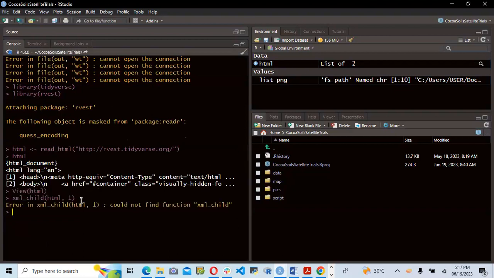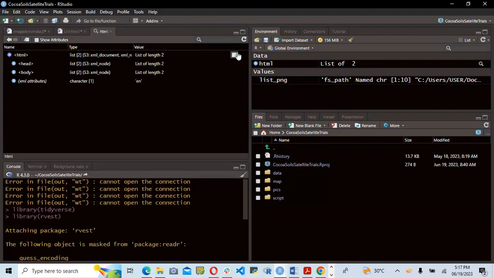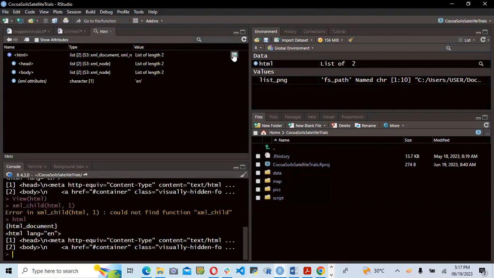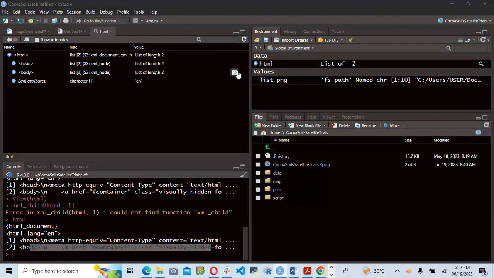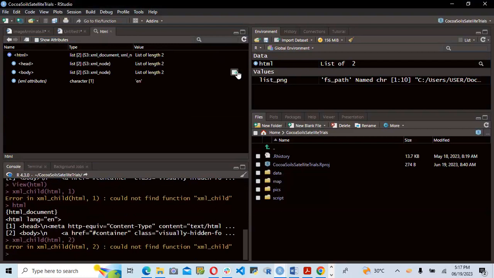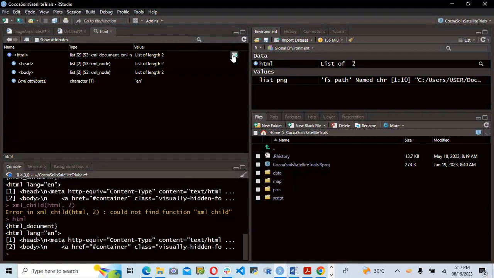You can see this is the head. Sorry. This is the HTML. We can see that we have an HTML document, HTML language, English. This is the body. They have some hidden information. So when we look at the body, could not find HTML child for the body. So when we look at the HTML itself, this is what we see in the book.